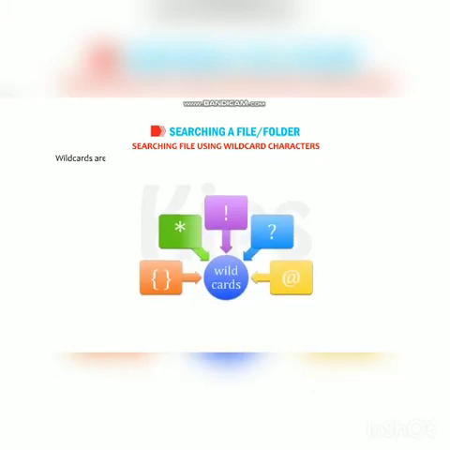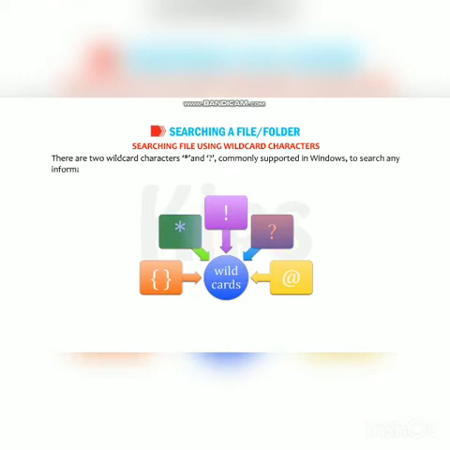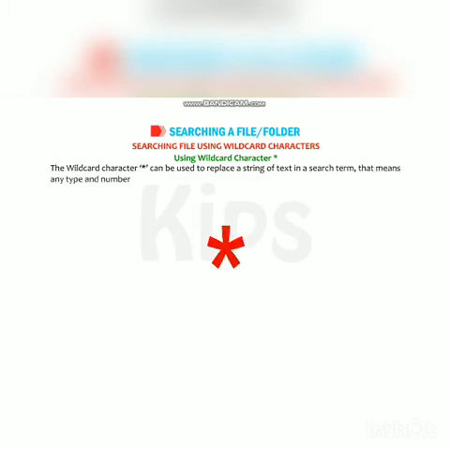Searching file using wildcard characters. Wildcards are special symbols that can be used to search a file or folder whose exact name you do not know. There are two wildcard characters, asterisk and question mark, commonly supported in Windows to search any information. Using wildcard character asterisk: the wildcard character asterisk can be used to replace a string of text in a search term, that means any type and number of characters in its place. Let's understand with the example.